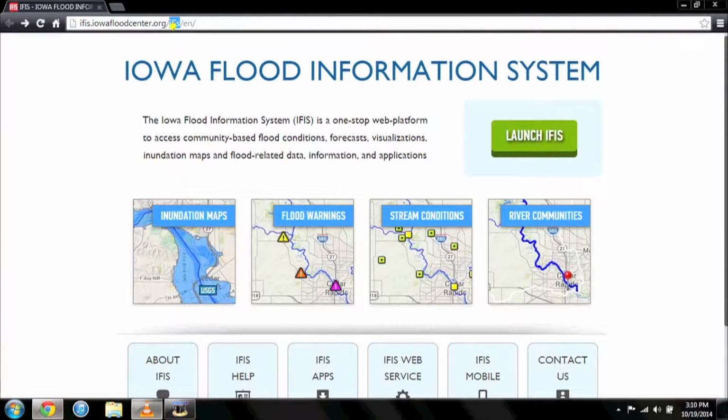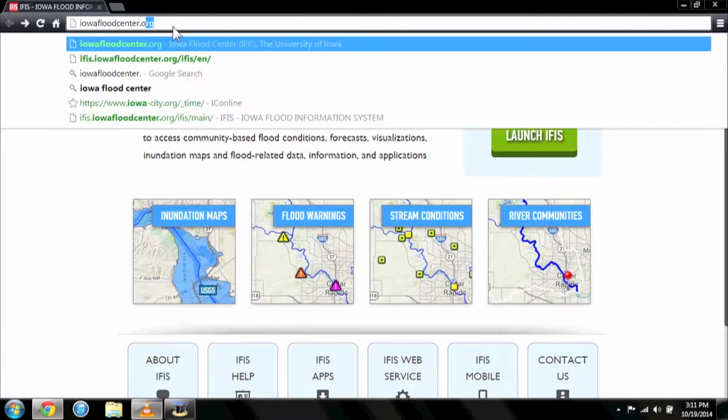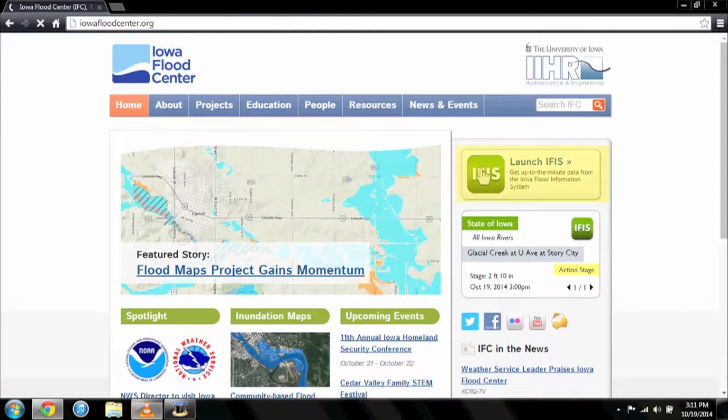To reach IFIS, visit the Iowa Flood Center website at iowafloodcenter.org and then click the prominent Iowa Flood Information System banner.